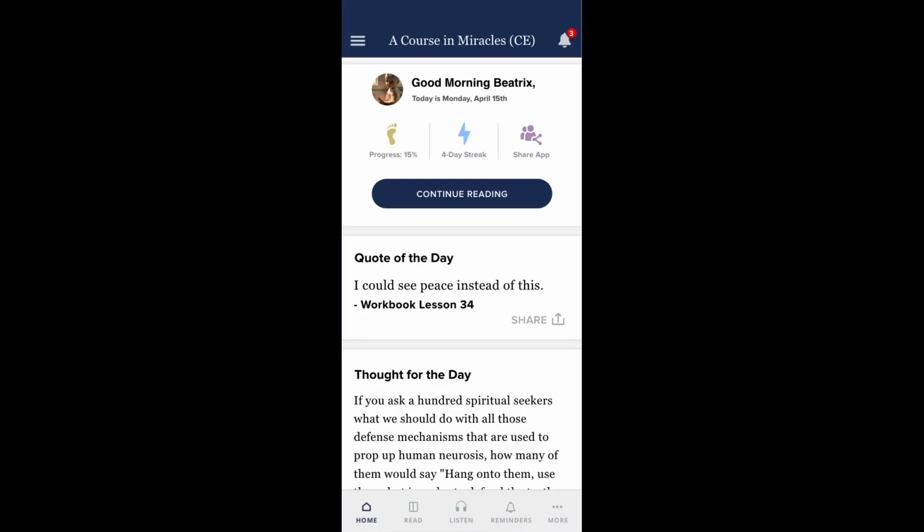Okay, so let's begin by taking a look at the home screen. Now, the home screen is what you'll see each time you open up the application. You'll notice that this account belongs to my daughter and design assistant Beatrix, and we're showing Beatrix some important information here up at the top. You can see that she is 15% of the way through her current volume, and she's on a 4-day consecutive reading streak. We've also given her an easy way to share the app, and by clicking here, she can just jump right back in to wherever she left off.